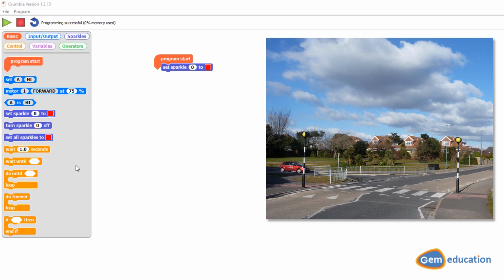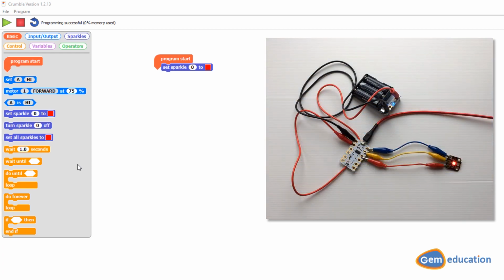So we've turned it on, so what we need to do now is say how long we want it to stay on. We can see in our blocks of code here, we've got a wait. So we drag out the wait 1 second and pop that underneath. And then after it's turned on and stayed on for a second, we want it to turn off. So we're going to drag out the bit of code that turns sparkle 0 off. And then we're going to say how long we want it to stay off for. So again, we'll say 1 second. If we run this program, this will make our sparkle flash on once for 1 second.